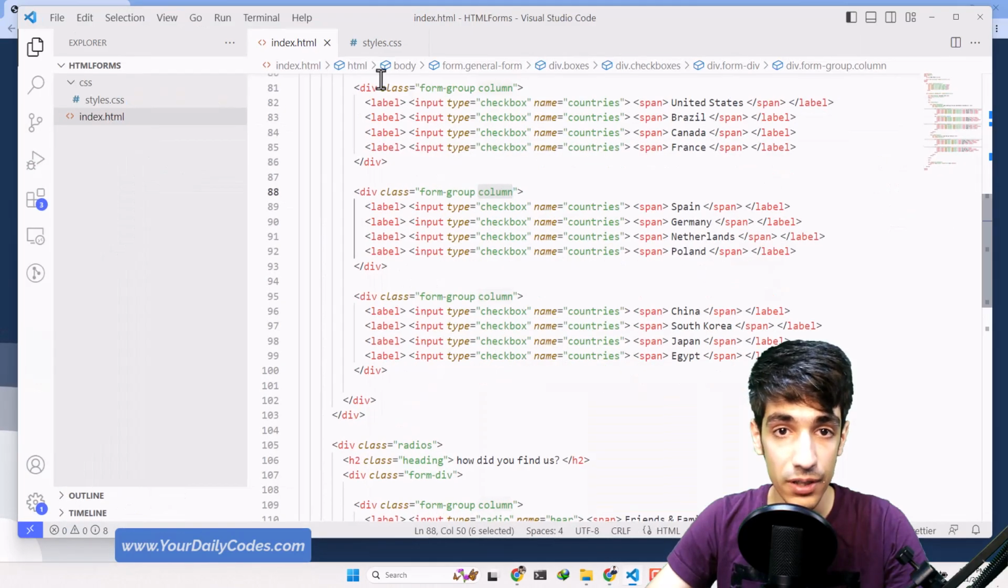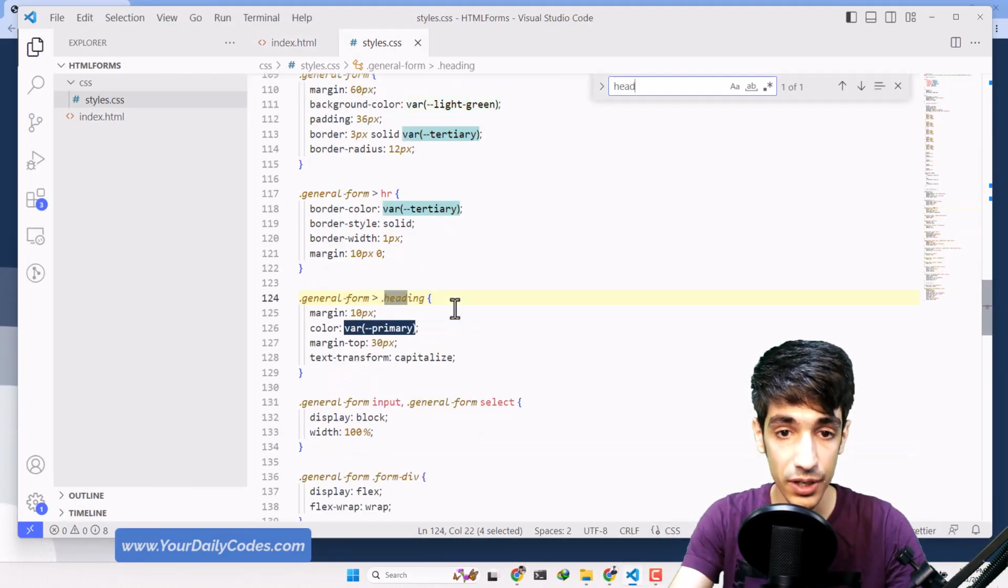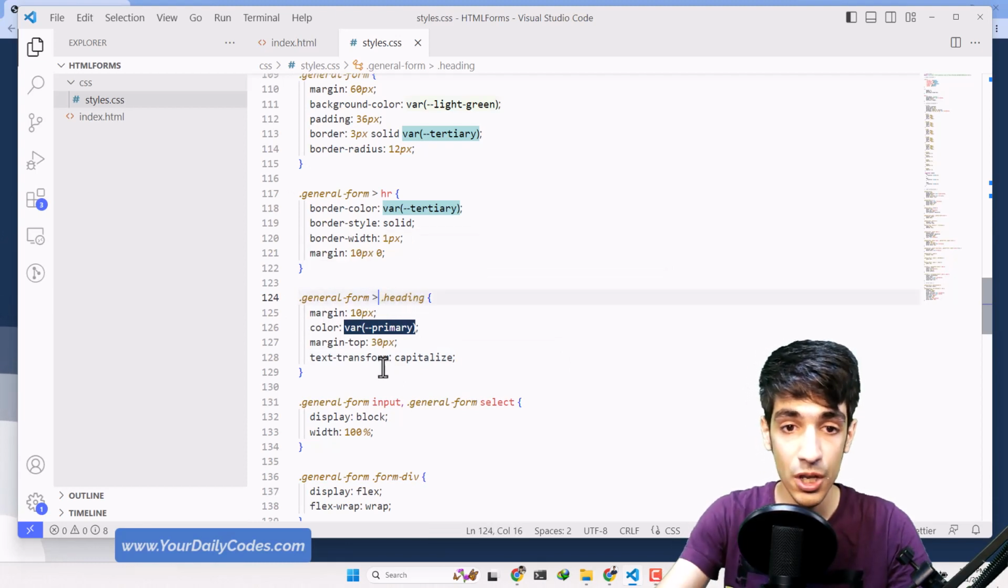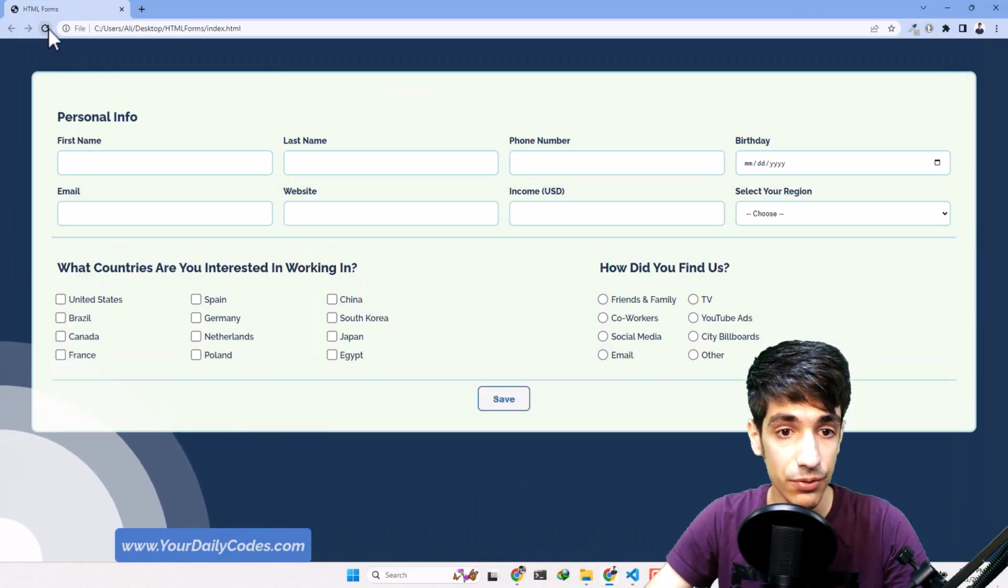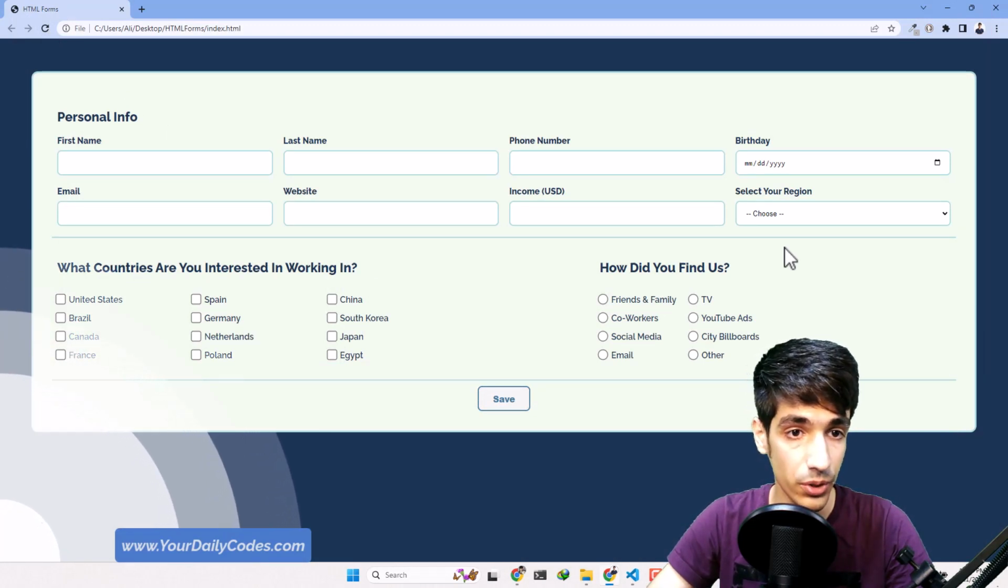Because if you take a look at our CSS code here and we Ctrl+F and search for heading, you can see that we have selected these headings, and they are directly inside general form. So we can remove this character, hit Ctrl+S to save, come back here, hit refresh, and as you can see now, everything's fixed and everything's okay.